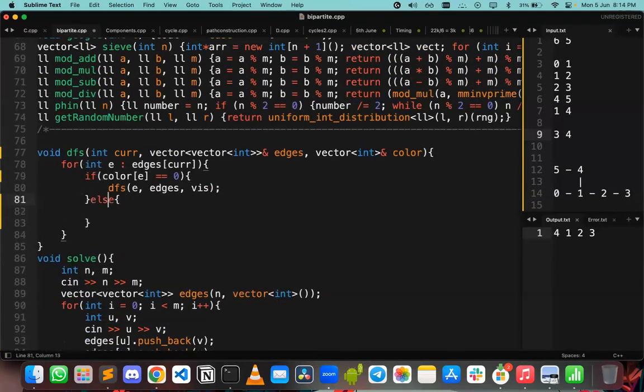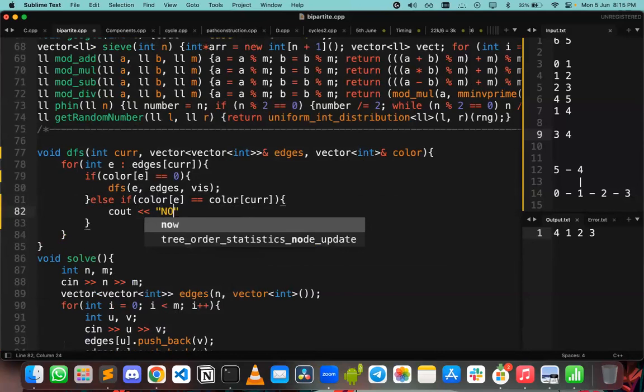you say, okay, if color of E equals color of current, what do you do in this case? If a node has already been visited, but it has the same color as you, what do you conclude from this? You say cout, not a bipartite graph.